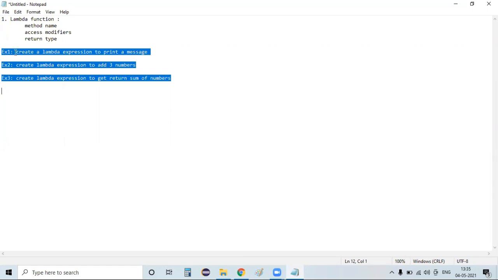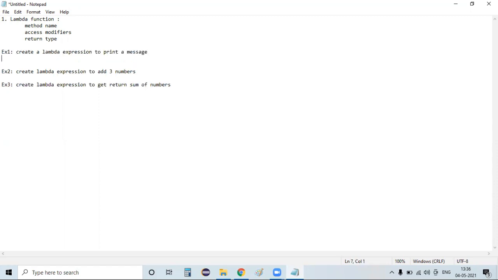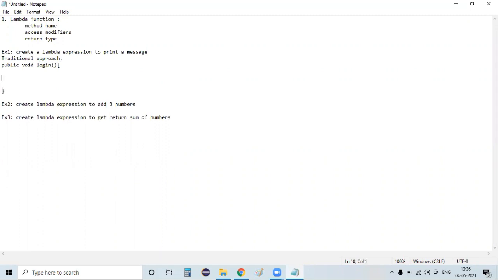Perfect. Let us start with the first example, which is how to create a program to print a simple message using a lambda expression. Good. Before jumping on to a lambda expression, let us see how we can write a method to print this logic without any lambda expressions. I can go with a public void, maybe the method name as login, and inside which I can write the logic as system.out.println login to the application.